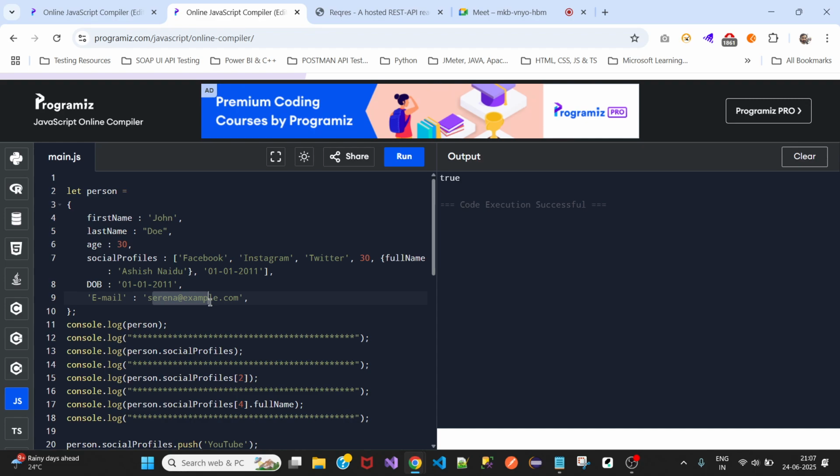Now we can also nest an array inside an object. And how do we create an array in JavaScript? First we say let, but as let is already defined, we need not give let here. Just give an array name, then colon. This is a key and this is a value.